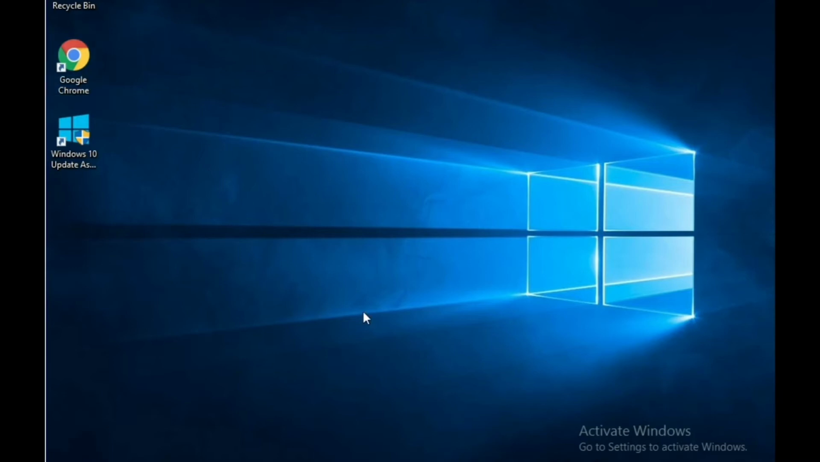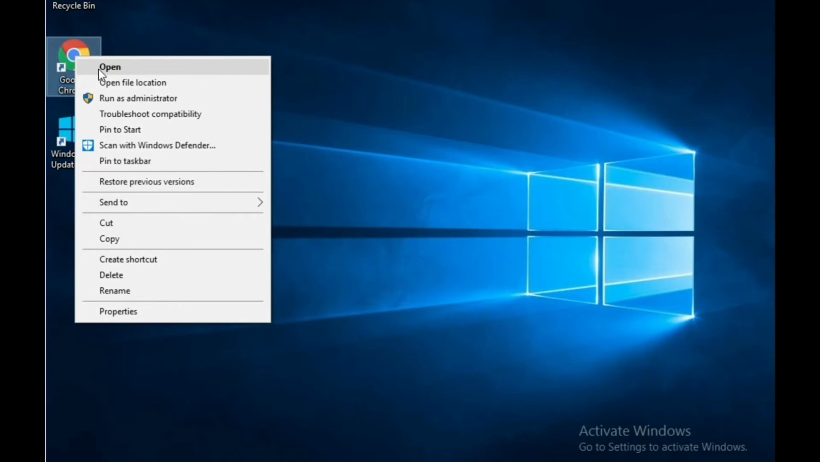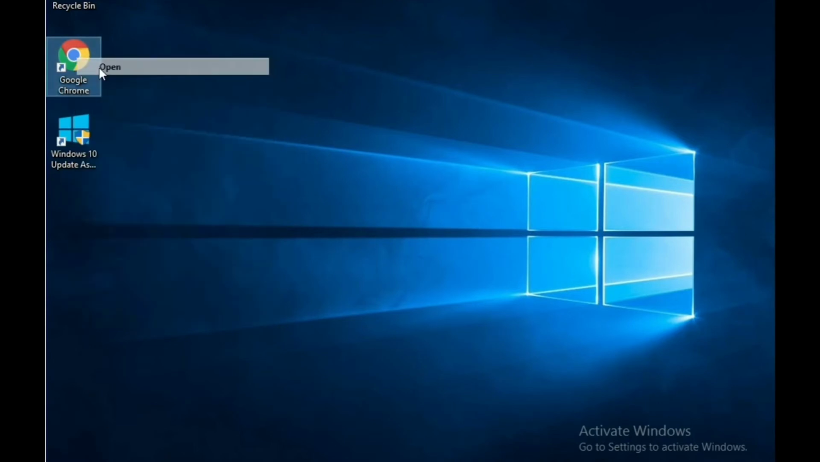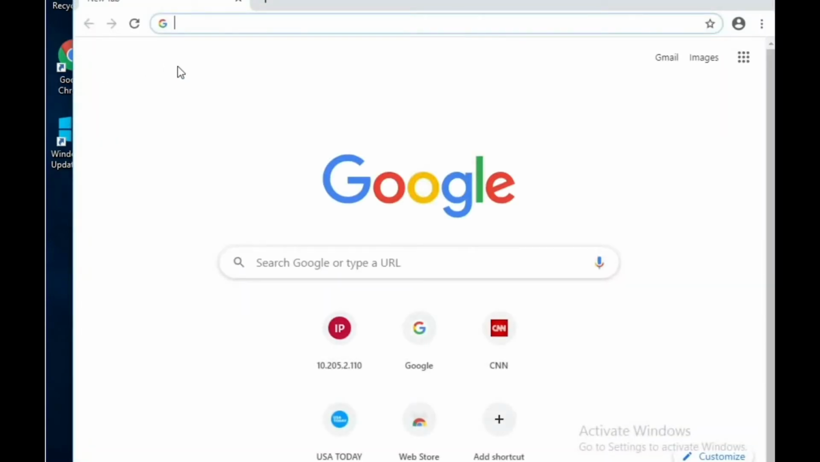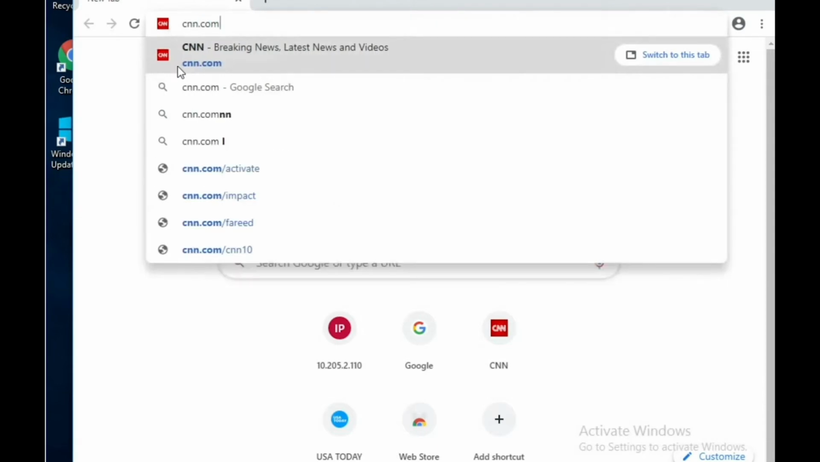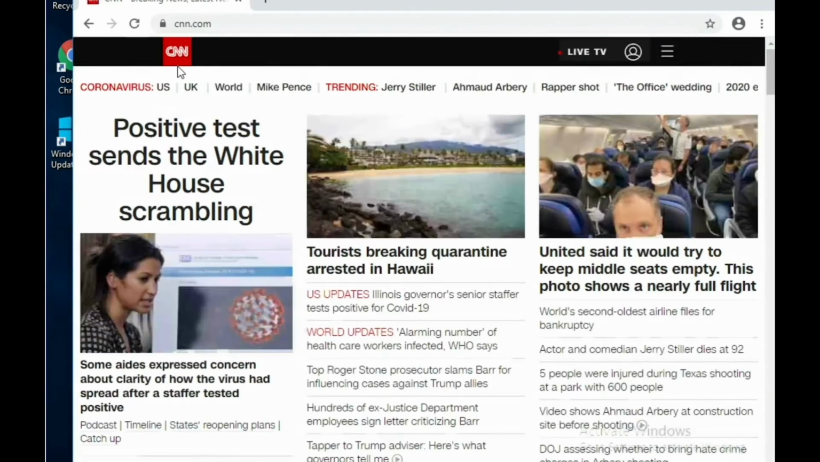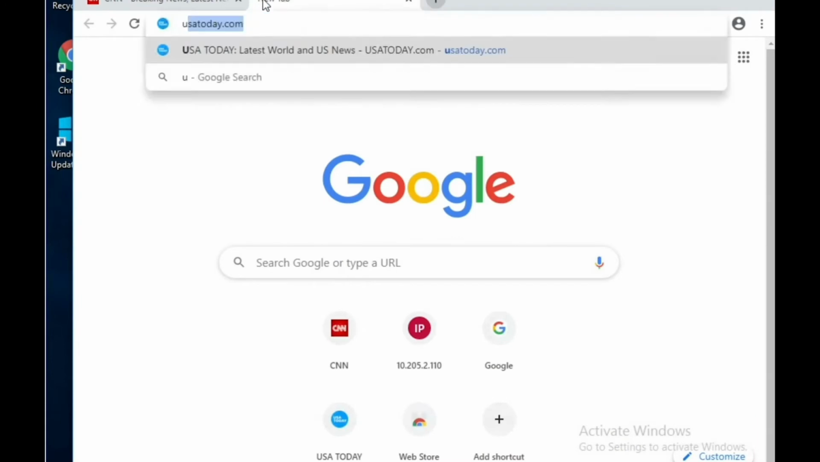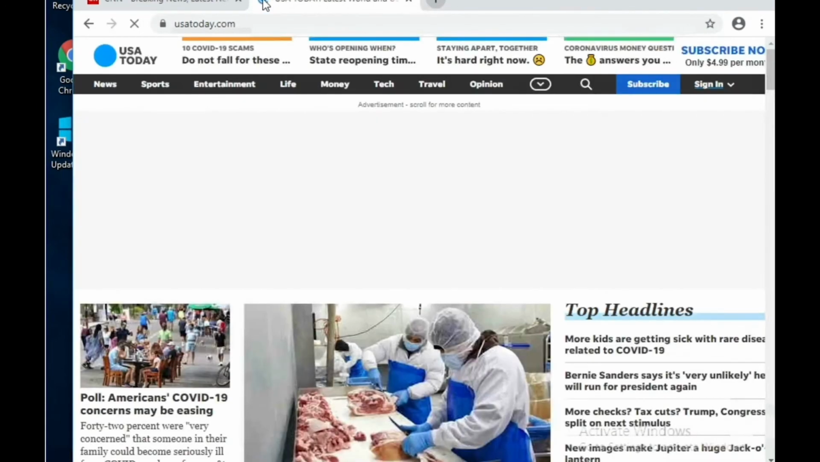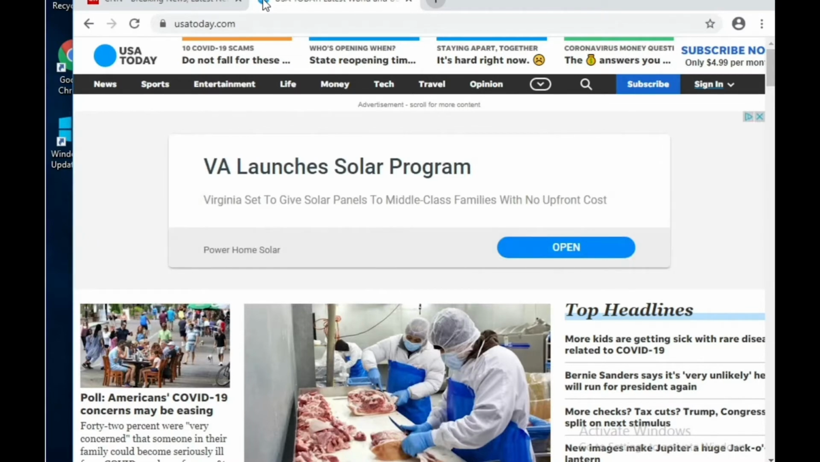And just to show you that it is actively talking to the internet, let me open up a window here, and let's go to CNN.com, and there it is talking to the internet, doing internet-y things. Here's your news for today. Here's USAtoday.com. There's your USA stuff. So this is active on the internet. It is not a fake machine, etc.